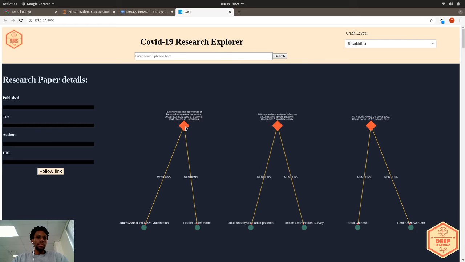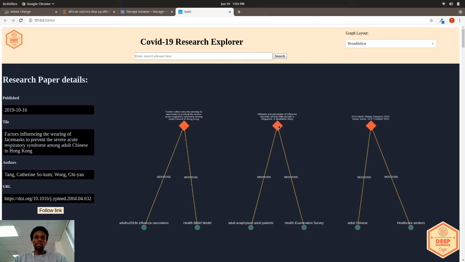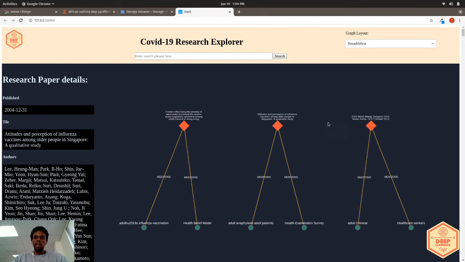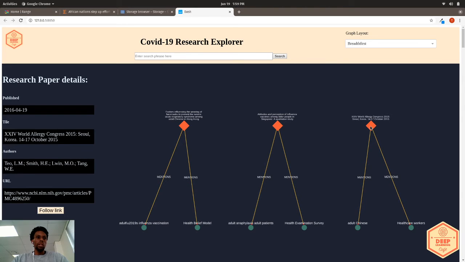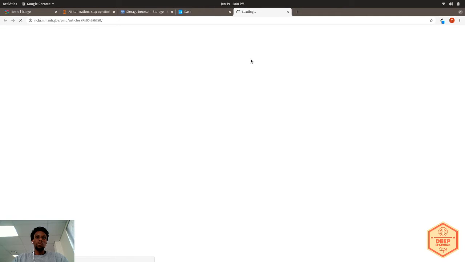And now what happens is that if I click on any one of these papers, I can actually see all the information related to them. So say for this one, I just click this one over here, I can see the date it was published, I can see the title of the paper, and I can see the authors as well as the URL. Now if I follow the link, it takes me directly to the actual research paper, in case I want to read the full document and not just the abstract.